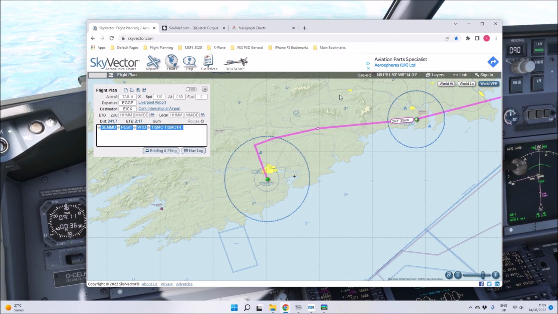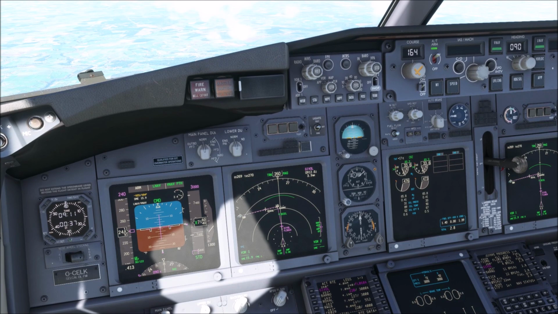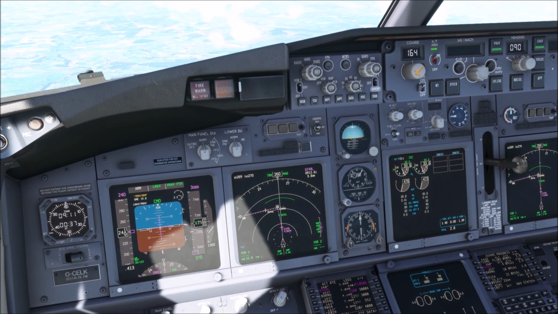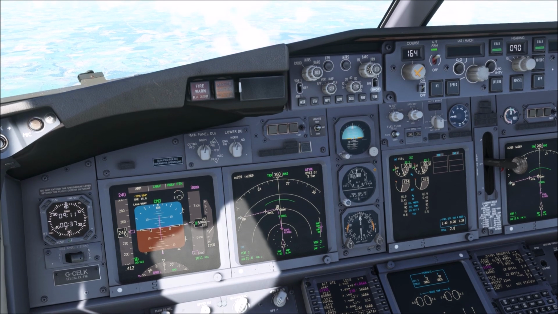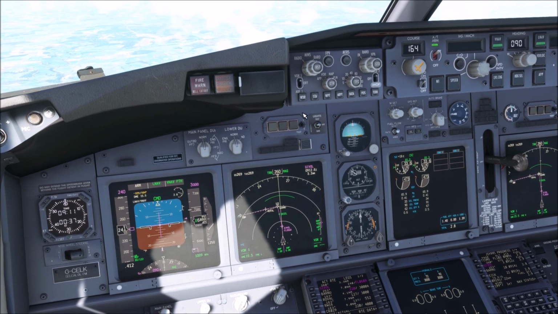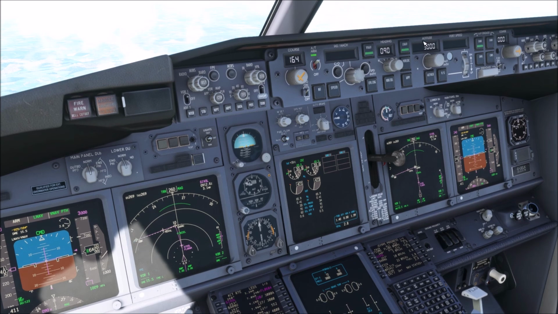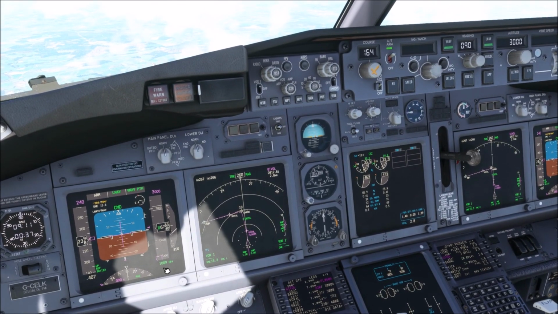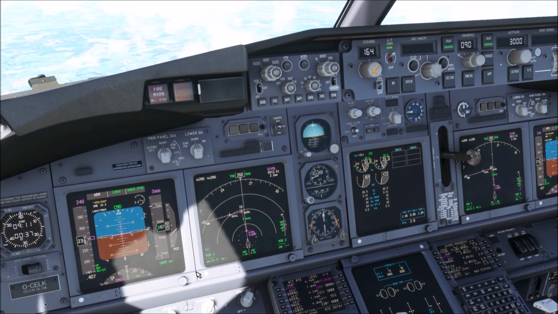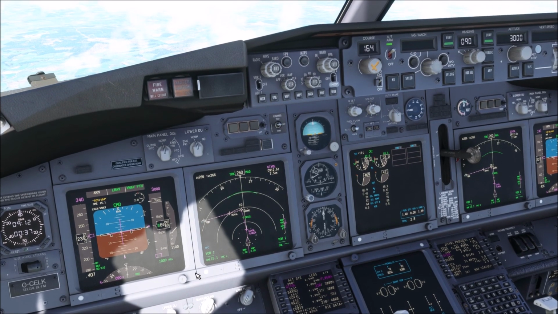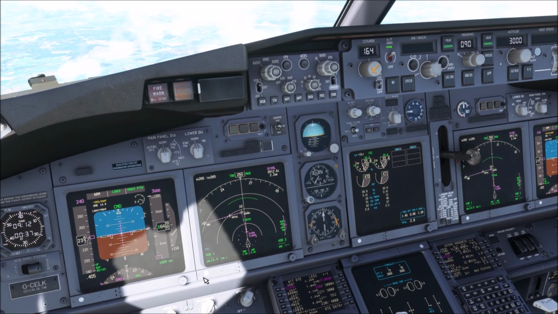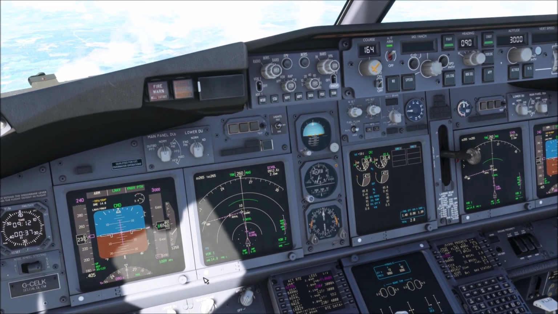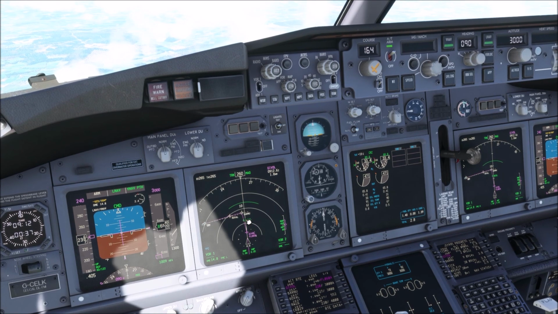So 1009. What we can do is put that in now. So press standard, and we go to 1009 because we're descending to an altitude. Okay. Or we could just wait for it to flash again. Okay, so there we go.